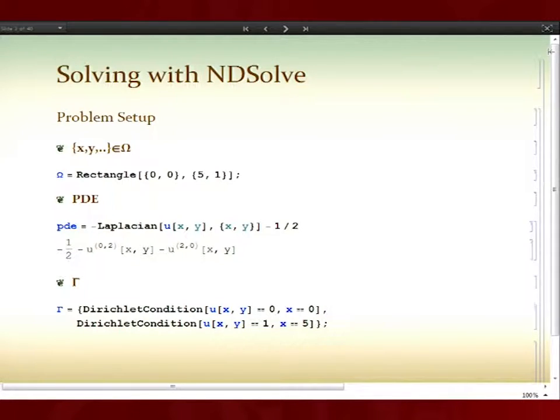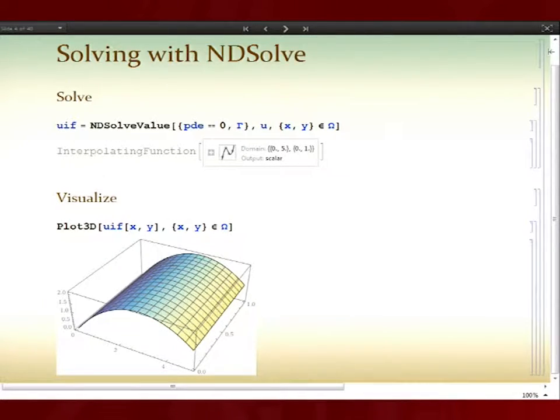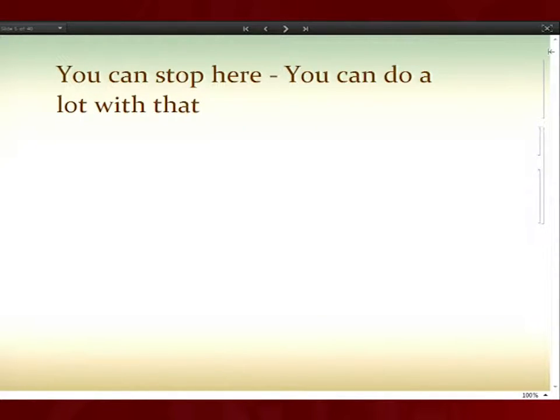And then I have two Dirichlet boundary conditions. So the rectangle is from 0, 0 to 5, 1, so it's rather longer than high. And there's two Dirichlet conditions, one on x equals 0, so the left-hand side, and another one on x equals 5 on the right-hand side. And if we solve that, we call NDSolveValue with PDE equals 0, boundary conditions, the dependent variable u, x and y as components of the region omega, which is a rectangle, and then we use Plot to visualize this PDE. So this is the standard way NDSolve works, and you can do a lot with that already.